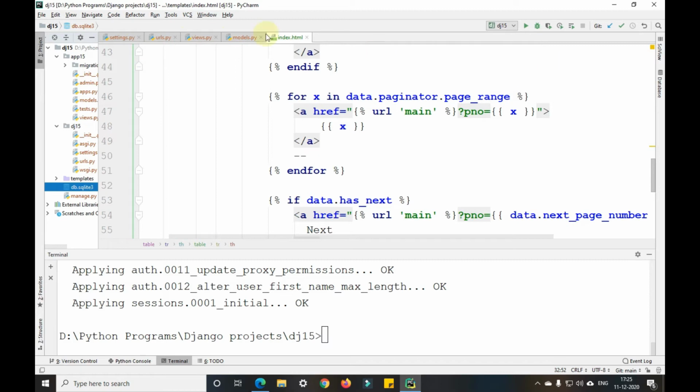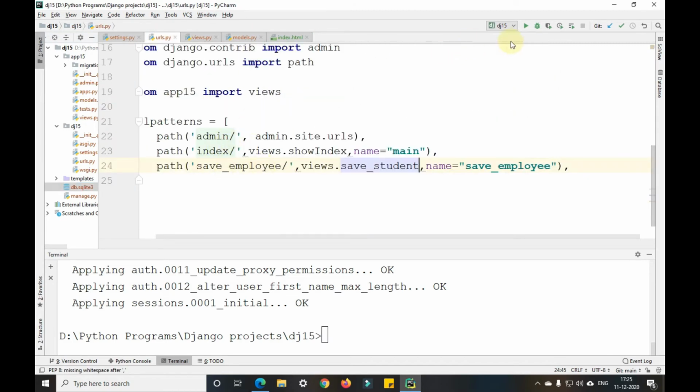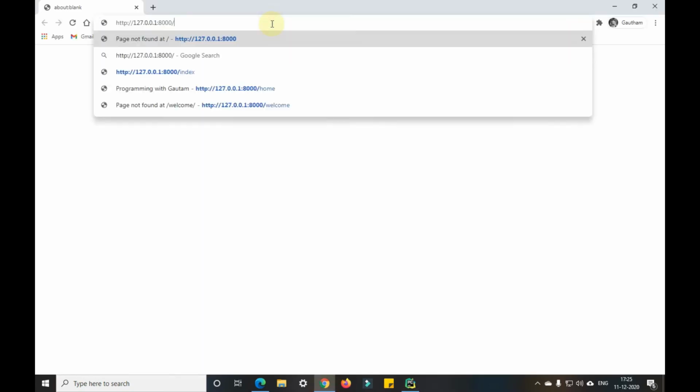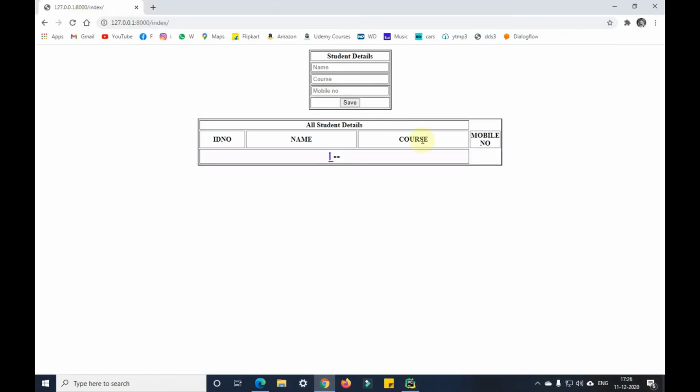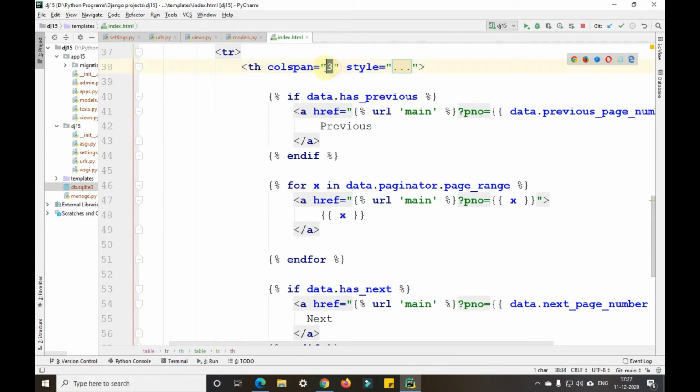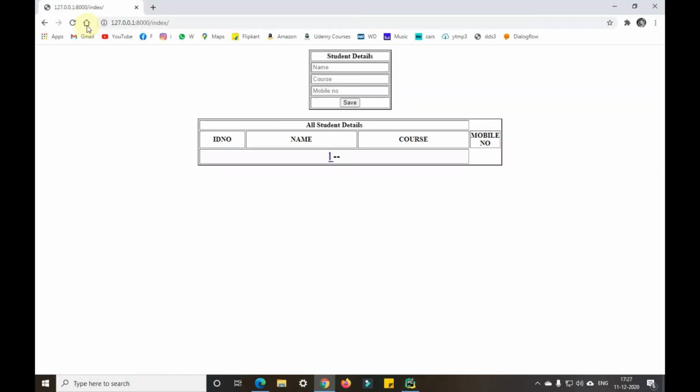So when I run this particular project, I have a URL called index and save employee. I have to go to this particular URL, /index. Okay, so this is the page we have got here, but it is not showing us in a proper way because we have made some mistake at some point. Yeah, this colspan should be 4 because we have also taken this particular thing here, and the colspan for this should be 4 here. Then it will look proper. As I've already told you, designing takes a lot of time, guys.